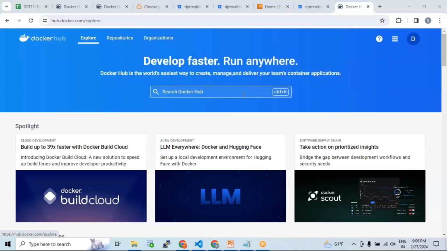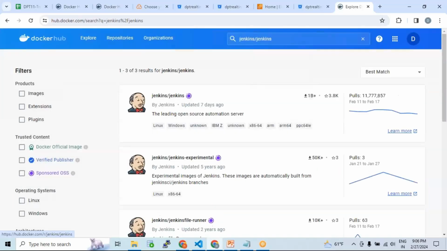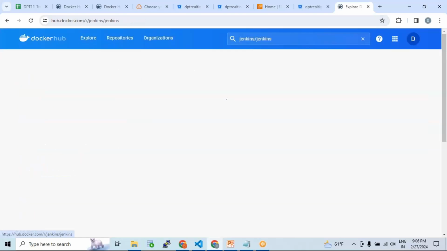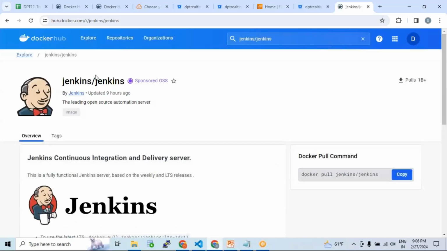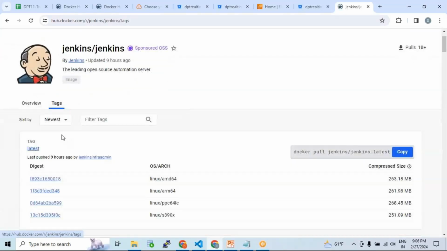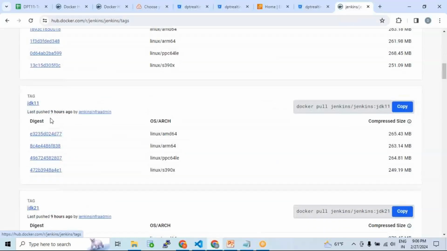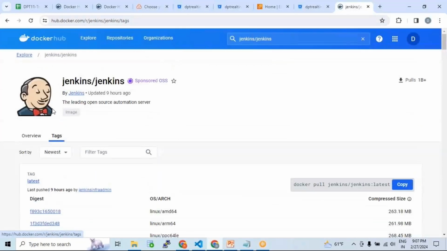Well, the first thing is I need to have the image to run the Jenkins, right? We can use the Jenkins image that you get from the Docker Hub registry. If you search in the Docker Hub registry, you can see the Jenkins image here, and you can choose which version of Jenkins you want to use from the tag section here. The latest will always bring you the latest version of Jenkins, and you can choose whichever version you wanted to, as usual, right?